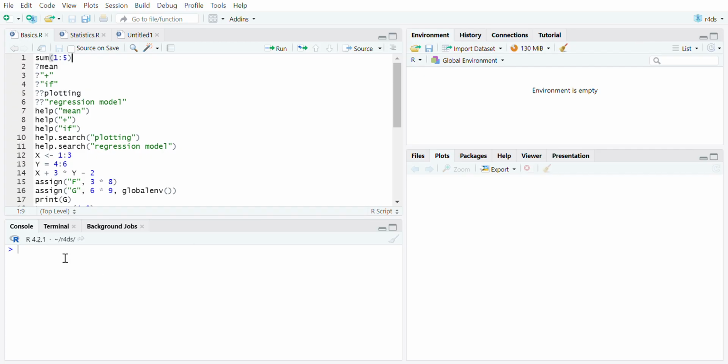Hello, let's see some basic syntaxes in R programming. Suppose we have the command sum of 1:5. It means it will sum the numbers 1, 2, 3, 4 and 5. So if I run this, I get the result as 15.